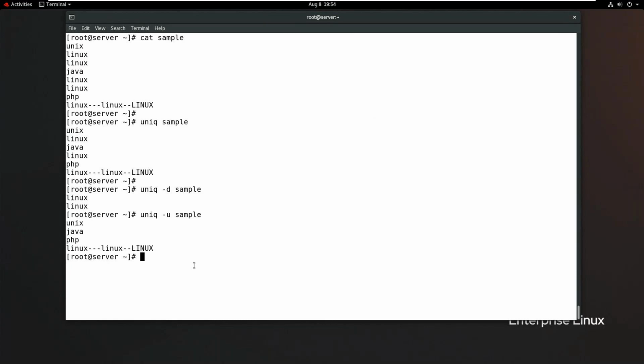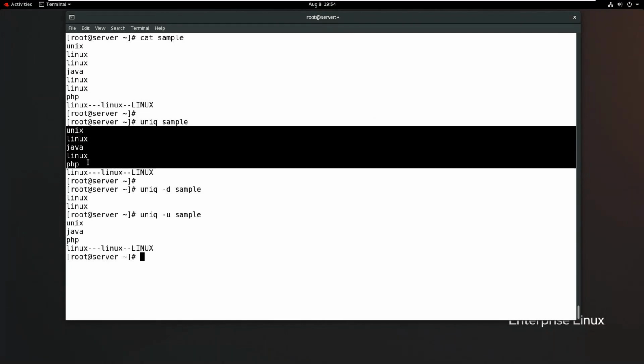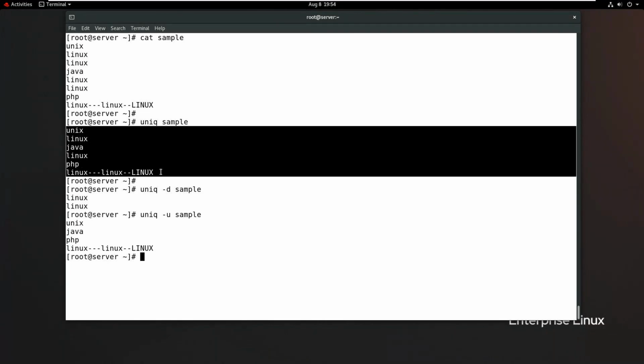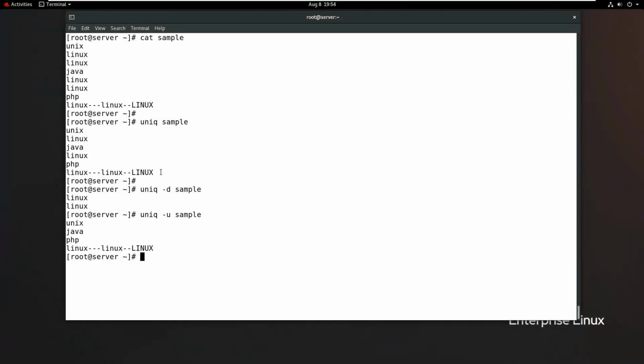But what is the difference between the sort command and the uniq command? Remember, sort eliminates all duplicated lines because before eliminating, it arranges the content in alphabetical order. That's why all are eliminated. But the uniq command does not arrange or execute any sort. So if the same lines are repeated, two or more lines, adjacent lines, then it will eliminate them. This is the uniq command.